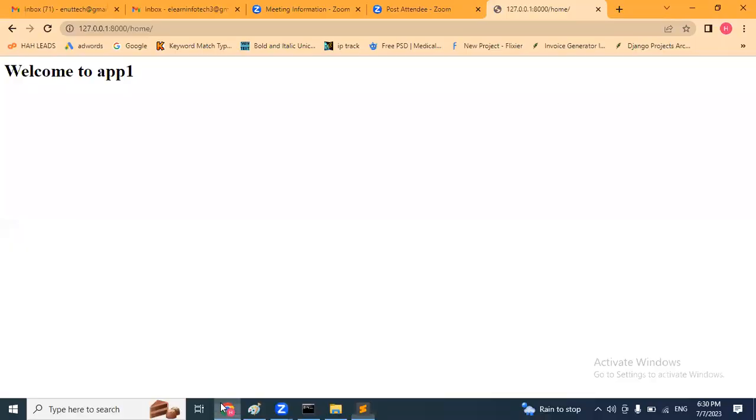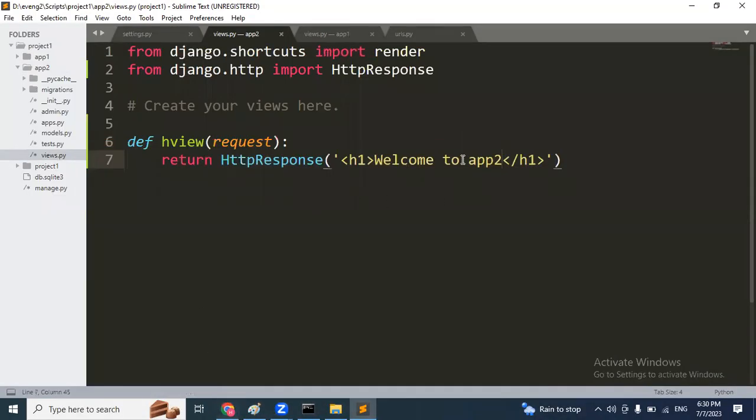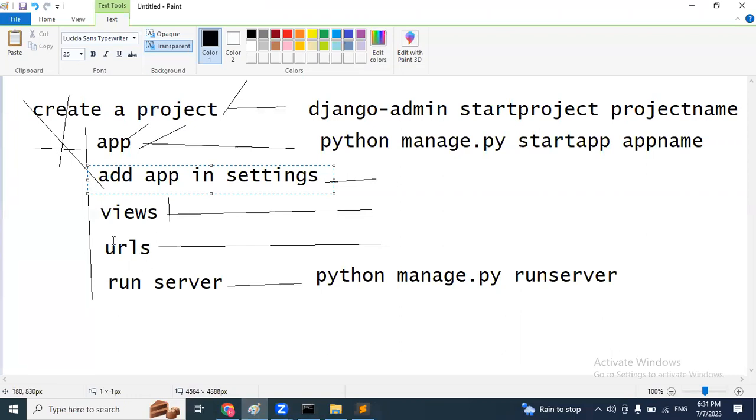So for first application, "welcome to application 1." For second application, "welcome to app 2" we have mentioned. And after the views, what about the next step? URLs. But here is the story.